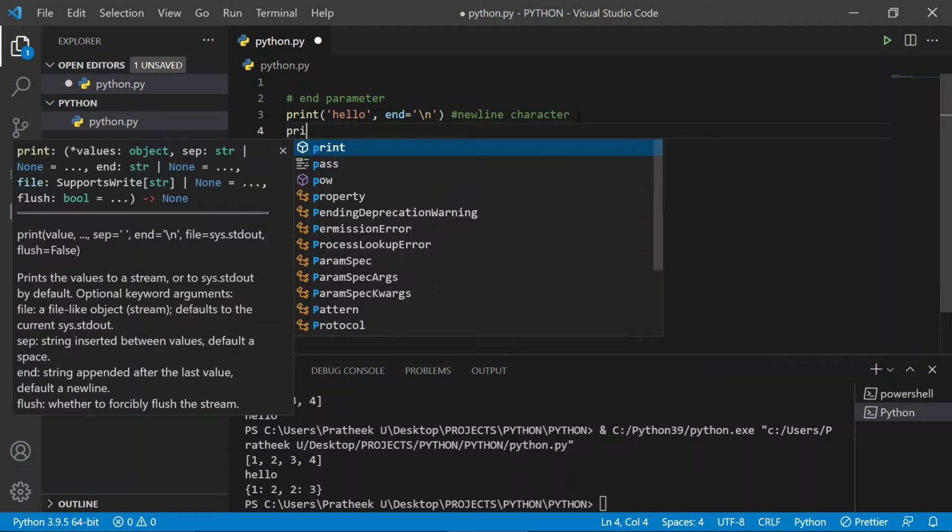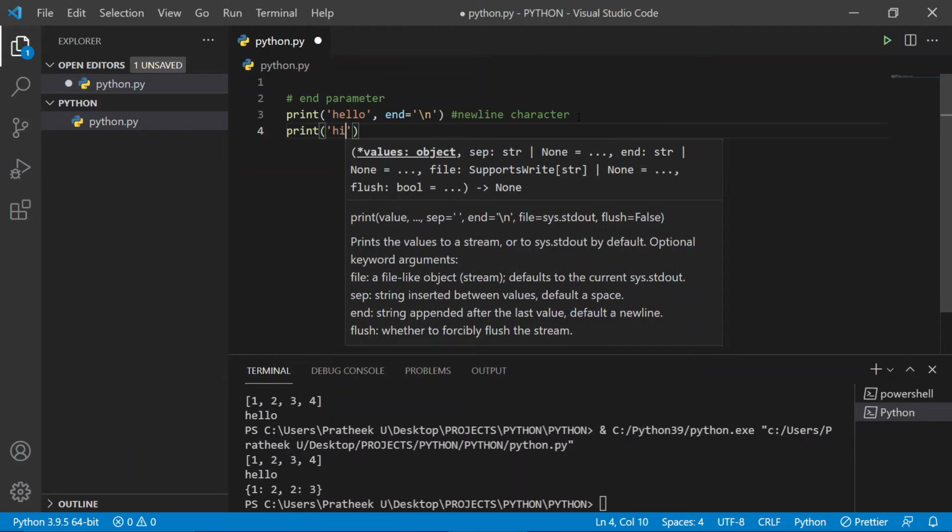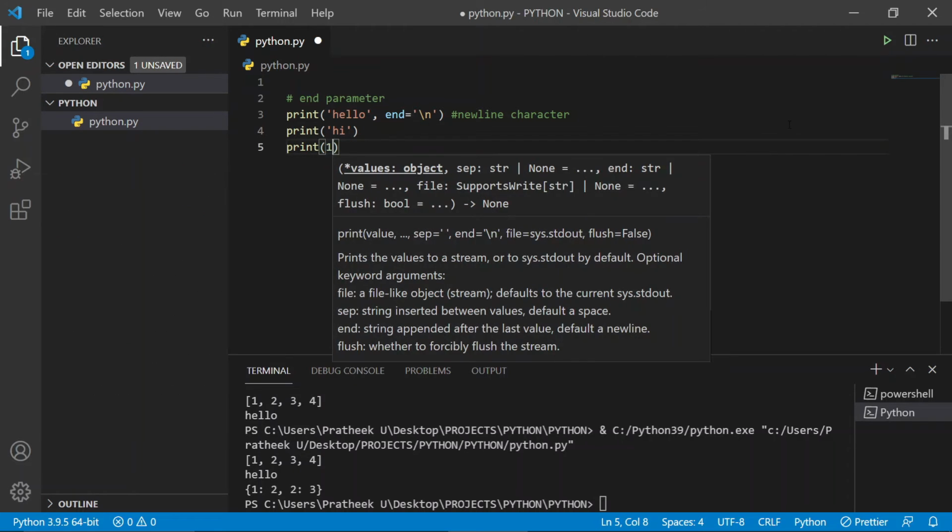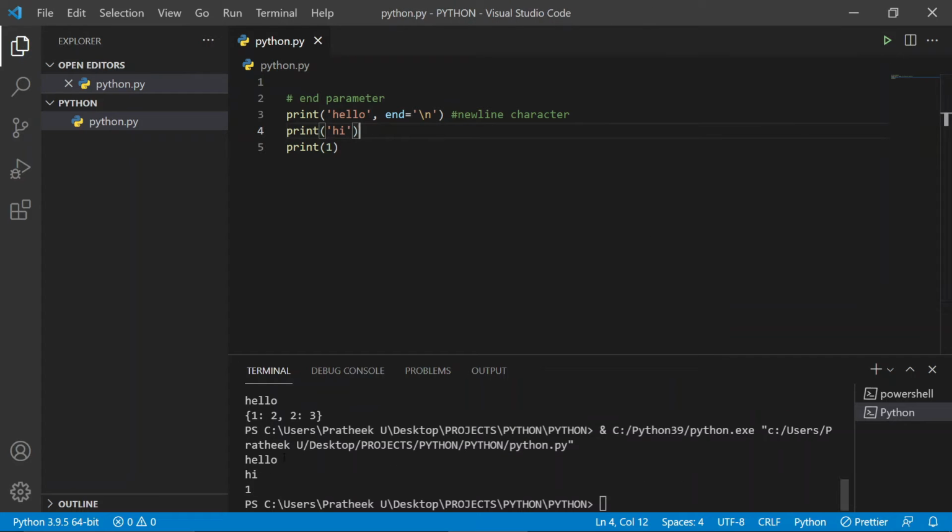Let me go ahead and show you that. Print hi. If I go ahead and run it, you will notice that it didn't print the \n which we mentioned over here, because as I told you, the end parameter commands the cursor what to print after it printed the main item which it was supposed to print. Or you can say the end parameter specifies to the cursor how to end the print function.